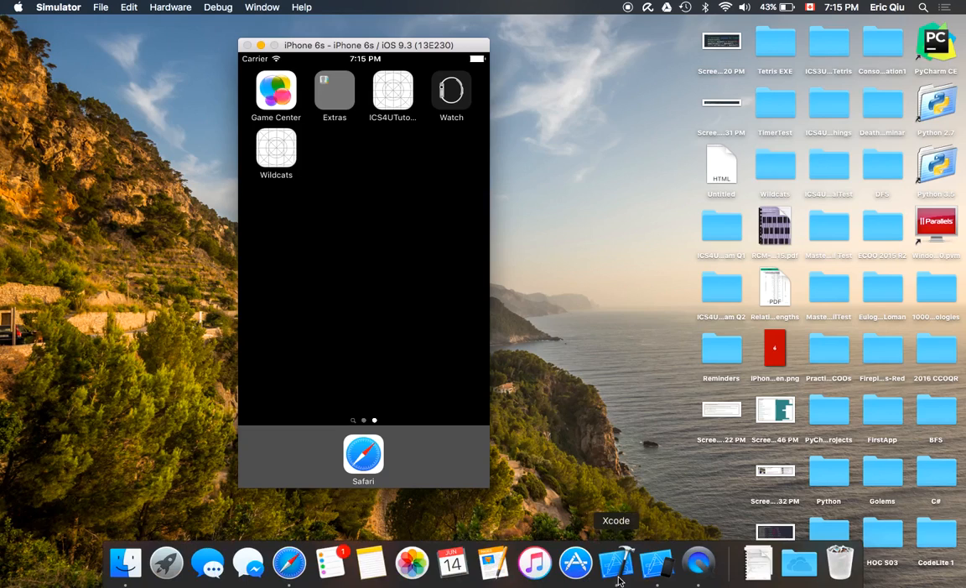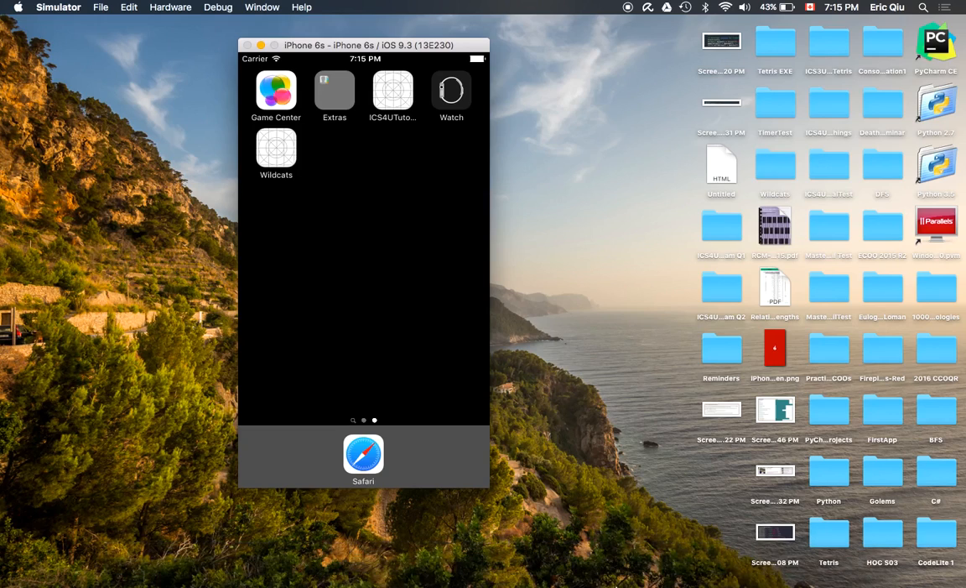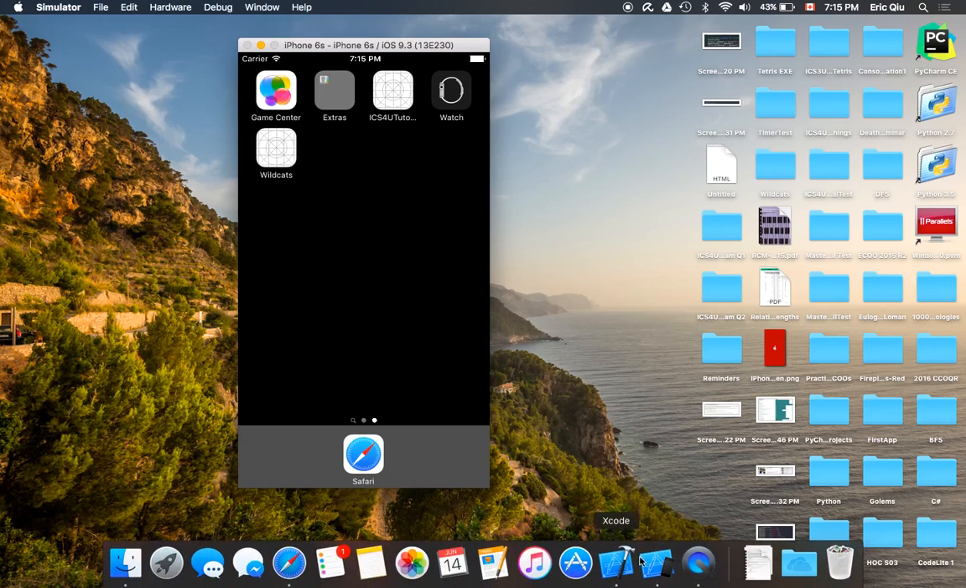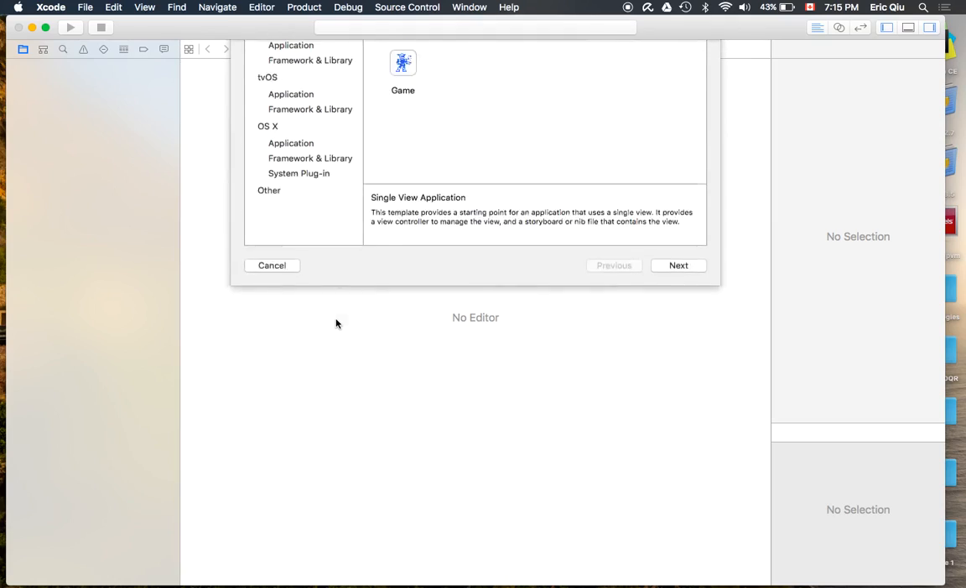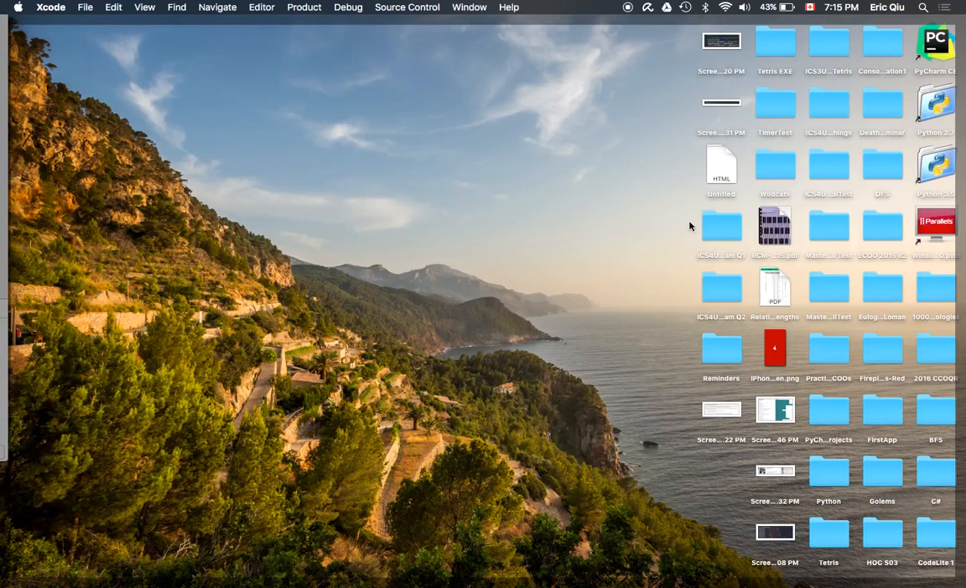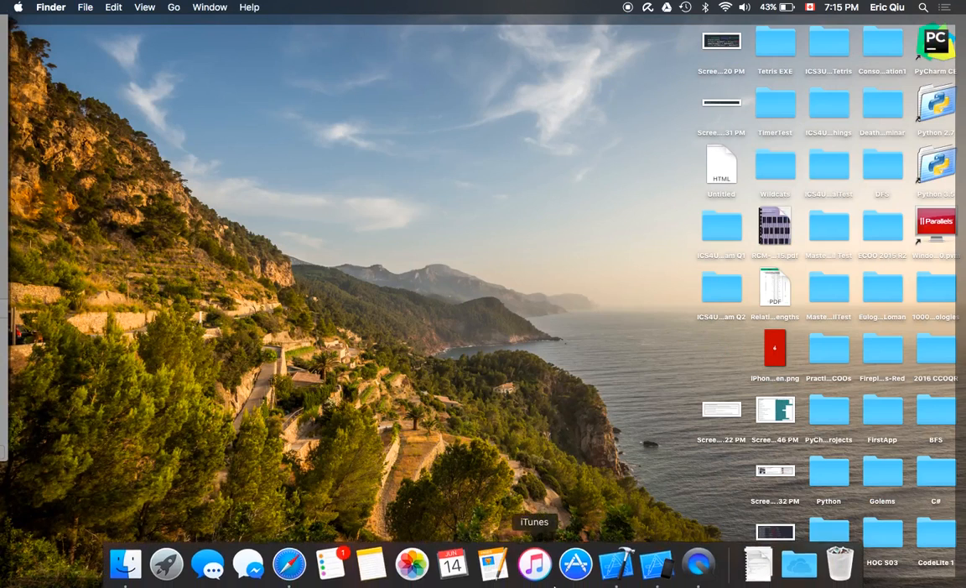So what you need is you just need Xcode. And then obviously if you need Xcode, then you need a Mac. But otherwise, you have all the tools you need. So we'll open Xcode, create a new Xcode project. Let me delete the old project so we can make it from scratch.